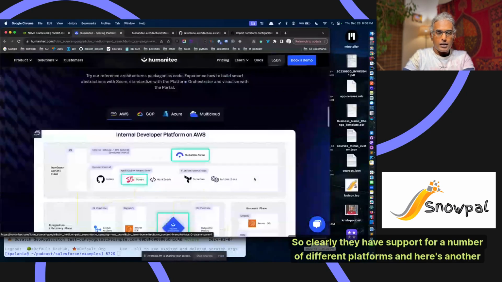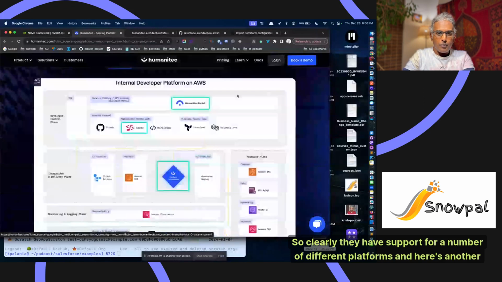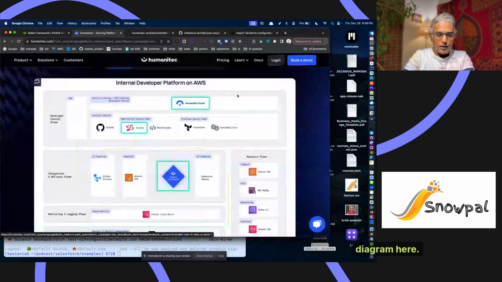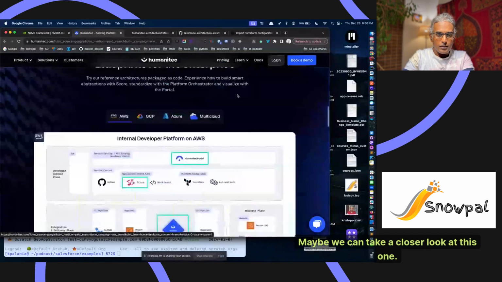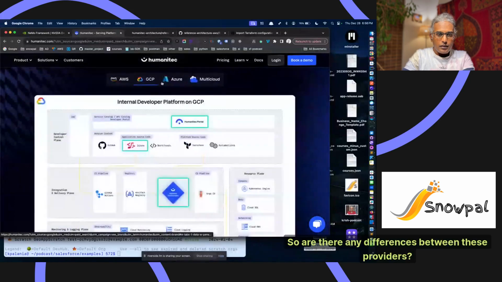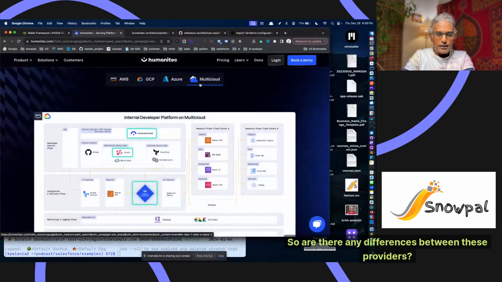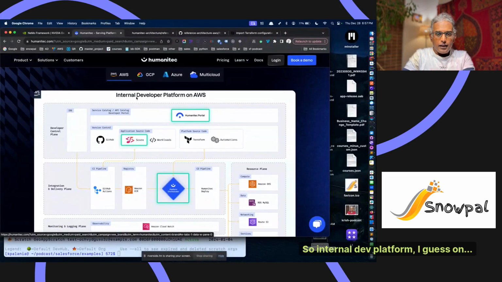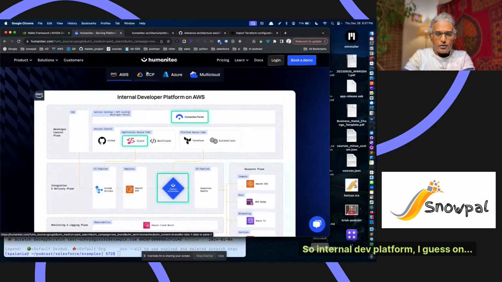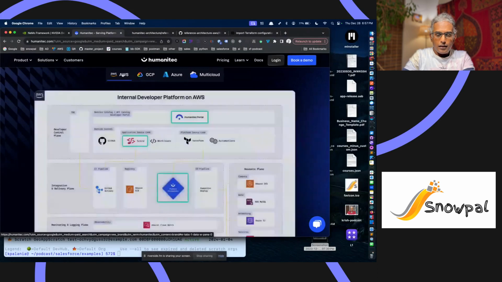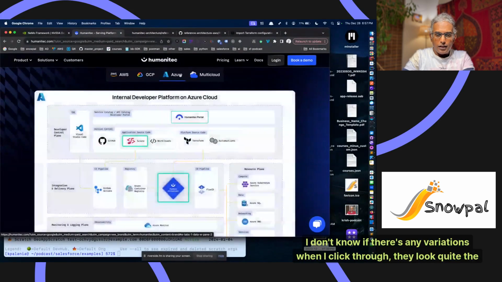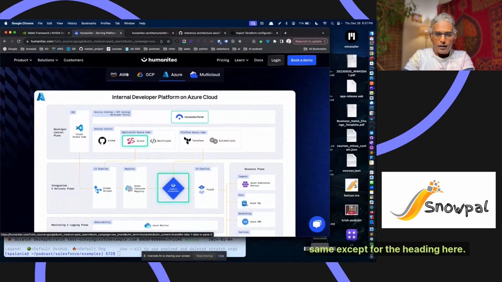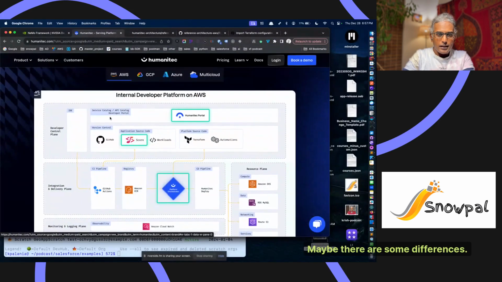So clearly they have support for a number of different platforms. And here's another diagram. Maybe we can take a closer look at this one. Are there any differences between these providers? It's probably the same architecture. So internal dev platform, I guess. I don't know if there are any variations when I click through. They look quite the same except for the heading here. Maybe there are some differences.